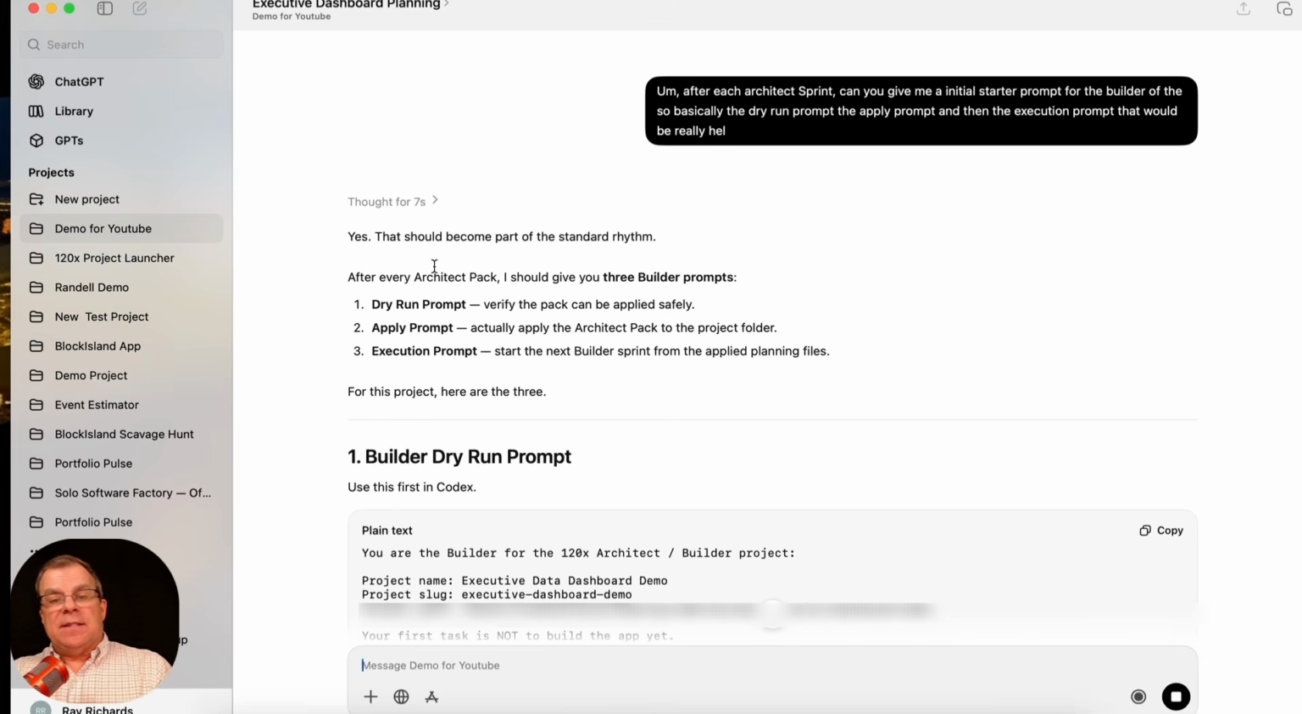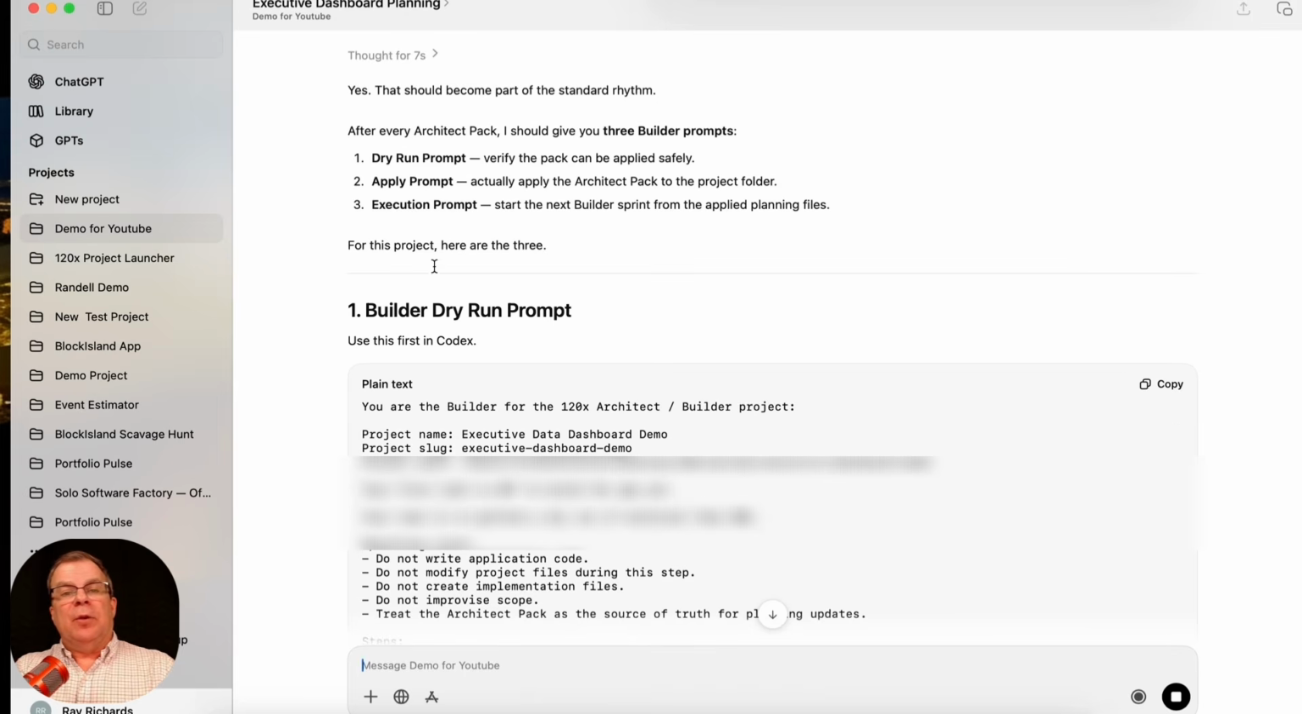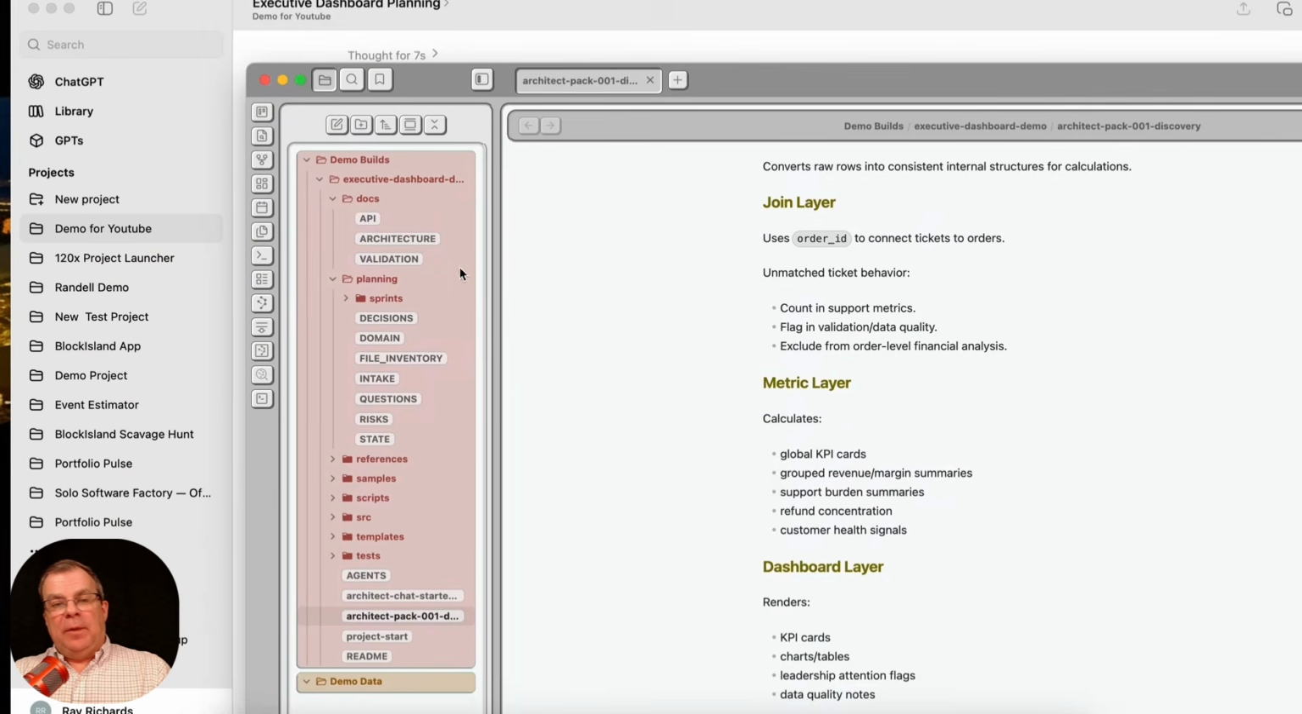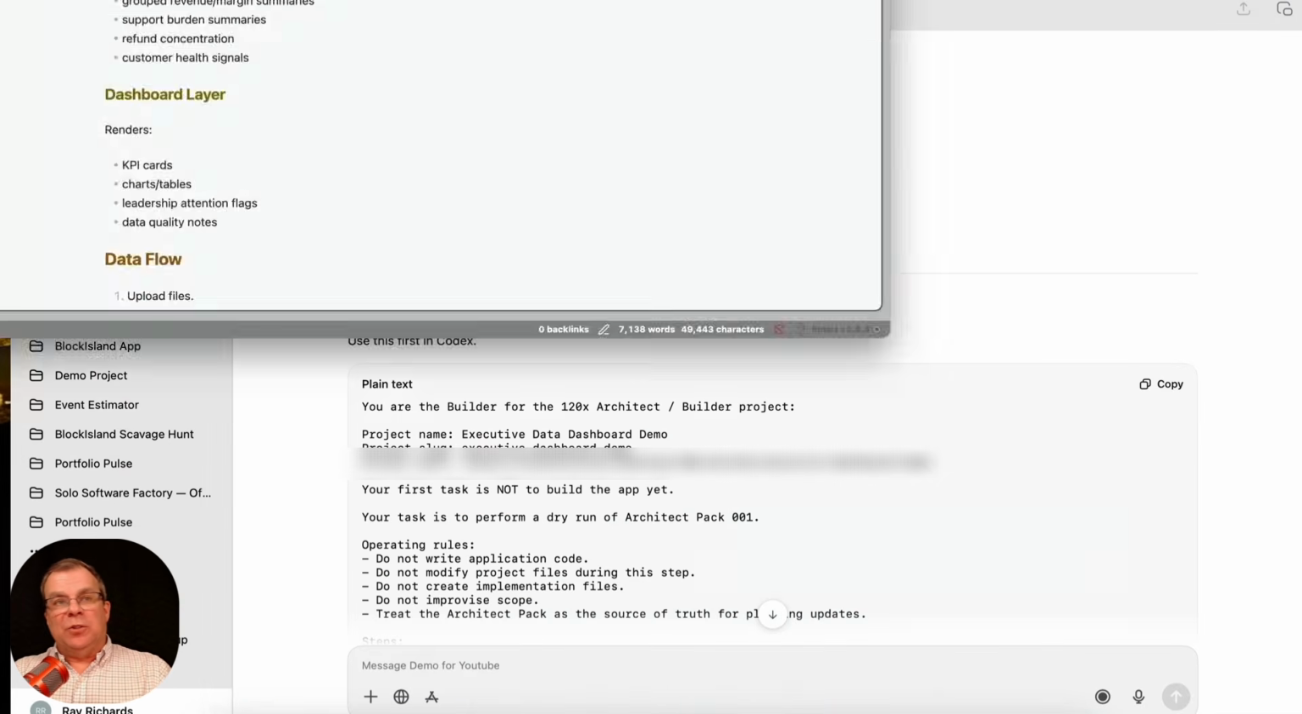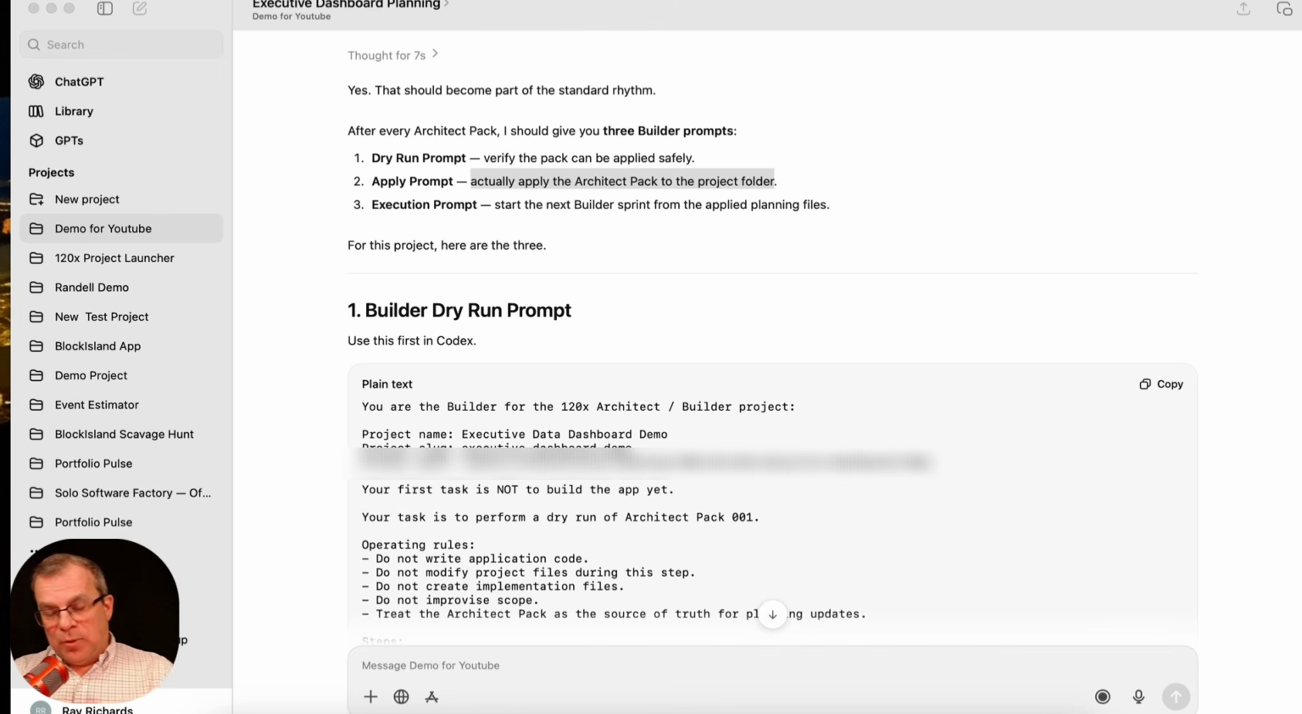So he's saying, yes, this should be part of the standard rhythm: a dry run prompt, an apply prompt, and an execution prompt. And we do these 3 things at the same time. The dry run is basically verify the pack can be applied safely. The apply prompt is actually apply the pack to the project folder. When you say apply, it's going to populate your file structure, which is what you want. And then, of course, the execution prompt, where they actually start building and writing the code.